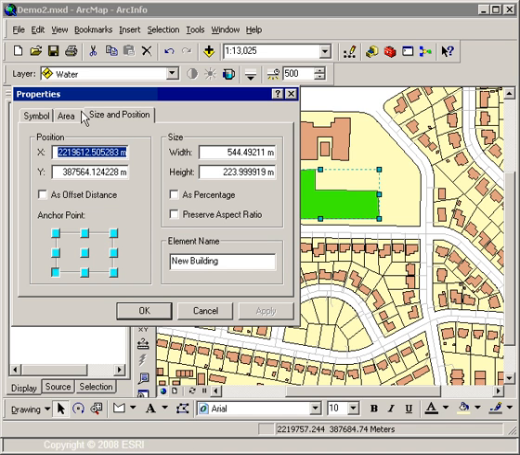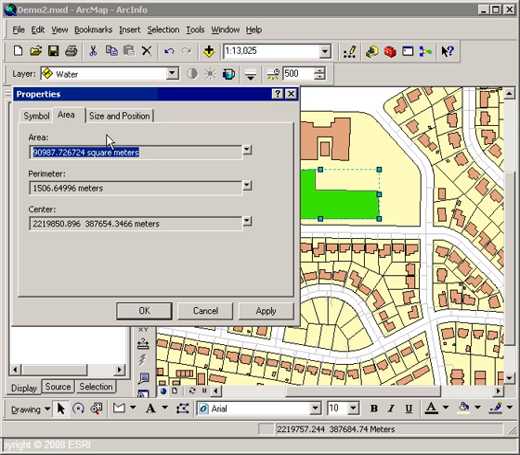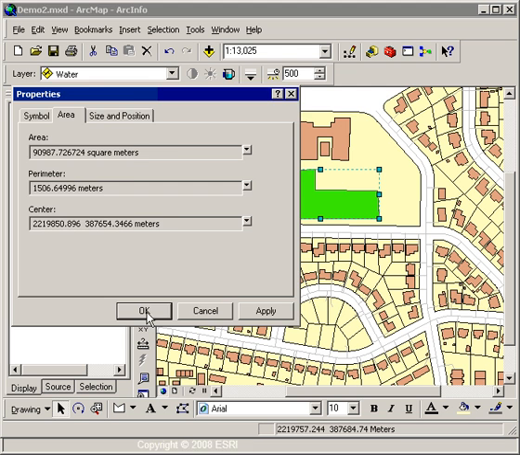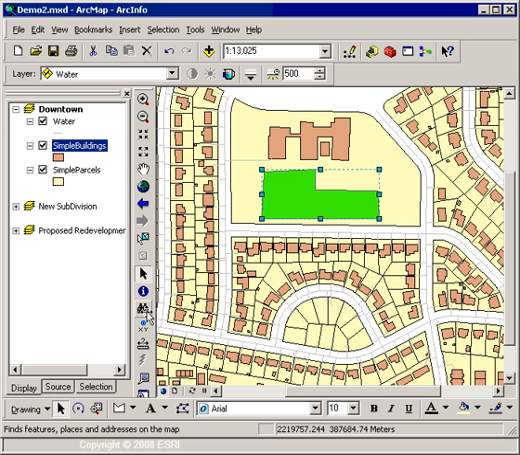Now, what if I'd like the area of the new building? So I can get the area in square meters, its perimeter, and its center or centroid. Also, remember, I can get this in acres, in hectares, square meters, miles, feet, any unit I choose to from the drop-down list. Now, let's take a look at how I convert this graphic.